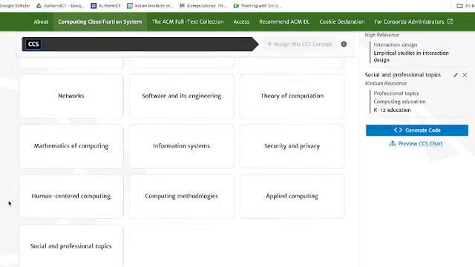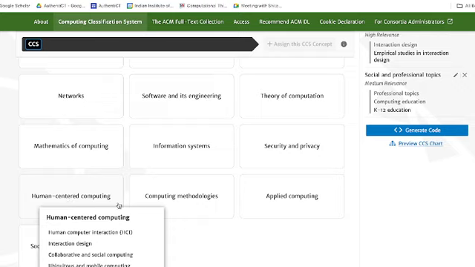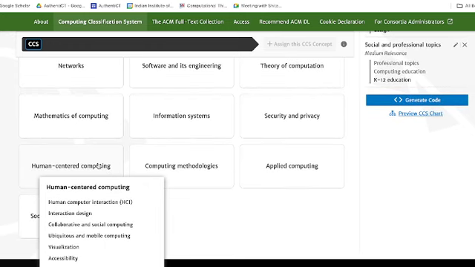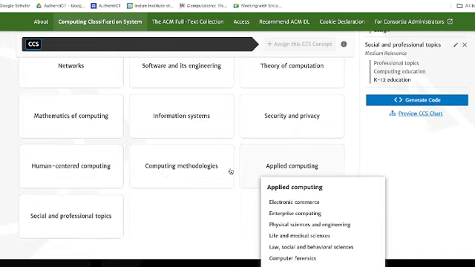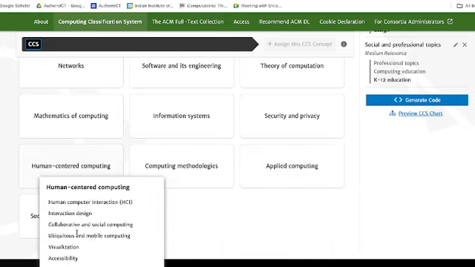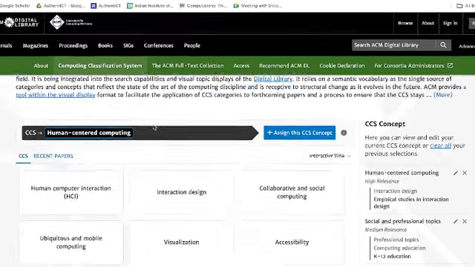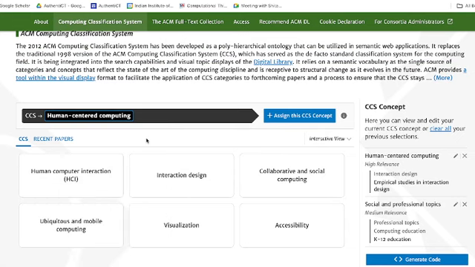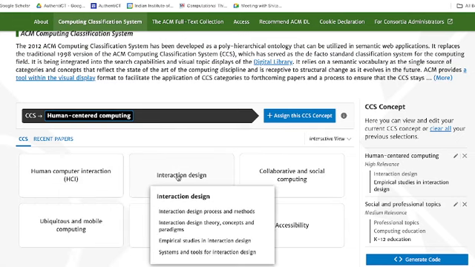Maybe my highest relevance is in human-centered computing, because I'm talking about child computer interaction. So I click on this one. By hovering on each concept, you will see the concepts that will be added within it. So I click on this one first. Then within that, since I am talking about child computer interaction, I go directly to interaction design next.